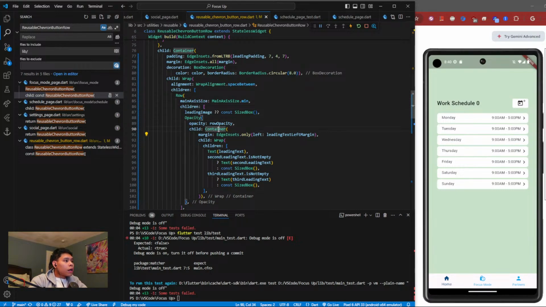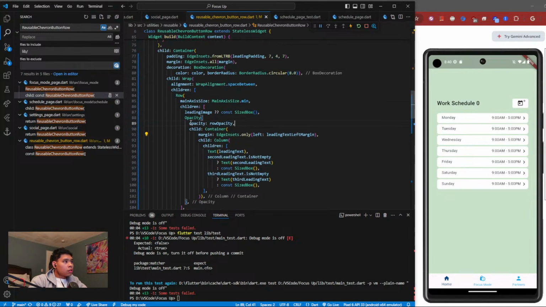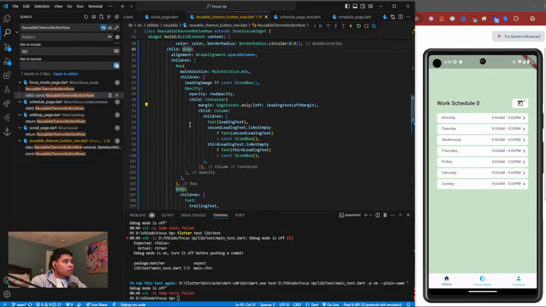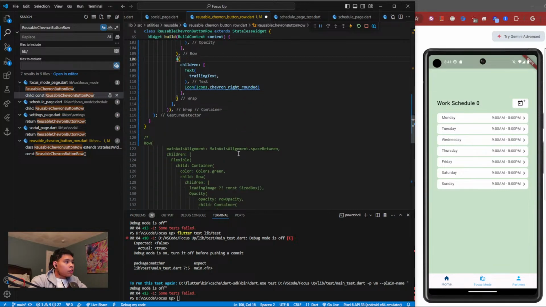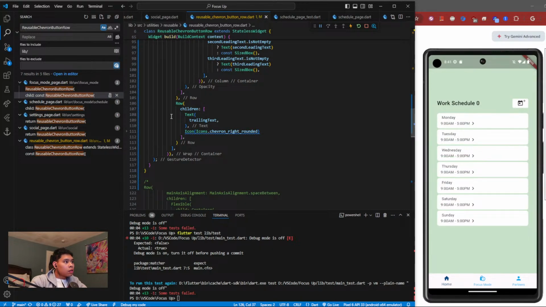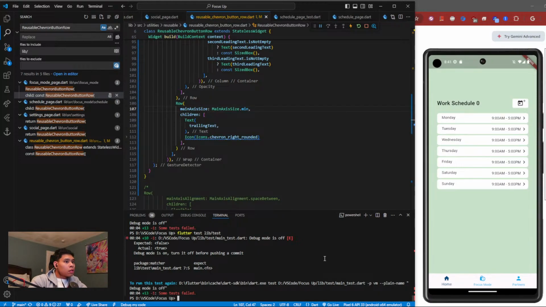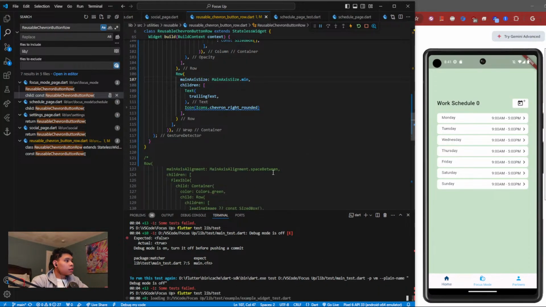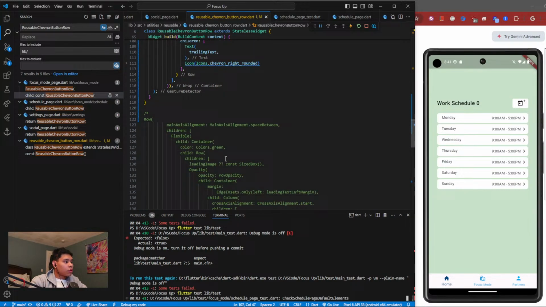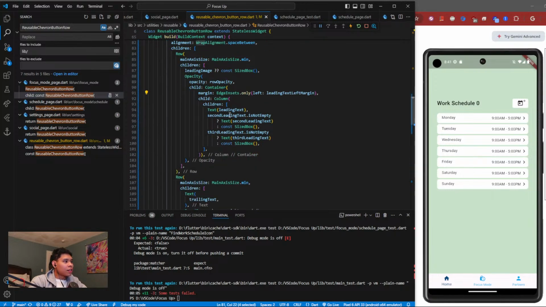So, row, opacity, container. This can probably use a column and it doesn't matter. I wonder if that means that we can also do a row here. Alright, does this work? It might. And if it works, then I'm so happy. Okay. Alright, we can't have everything.